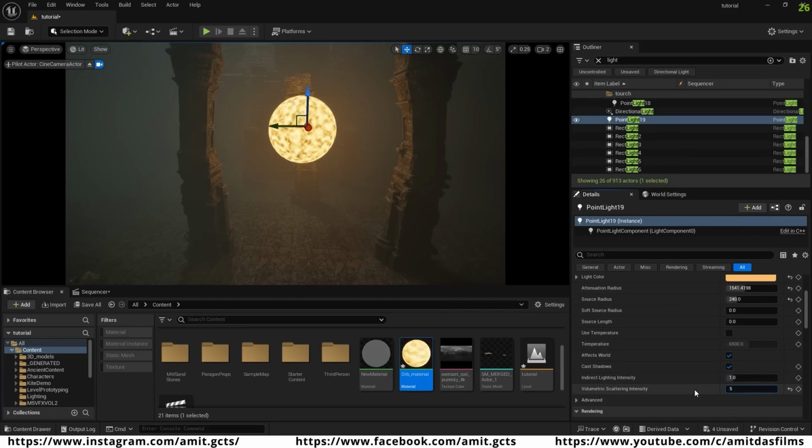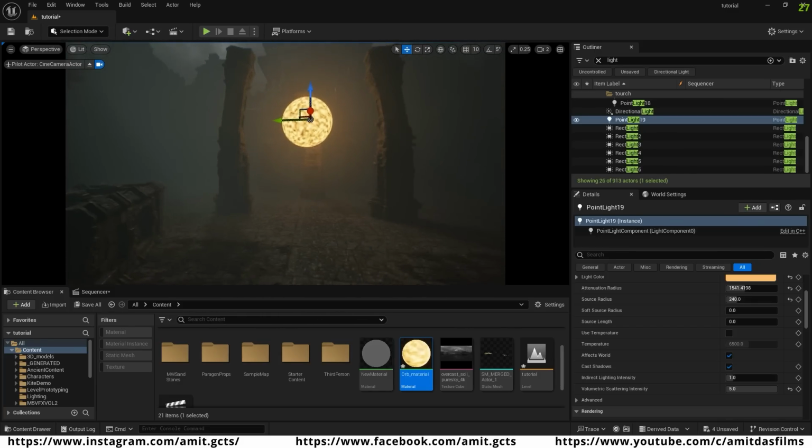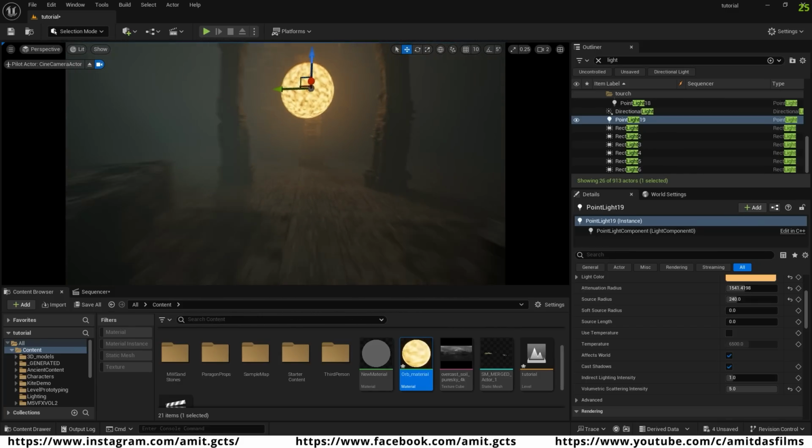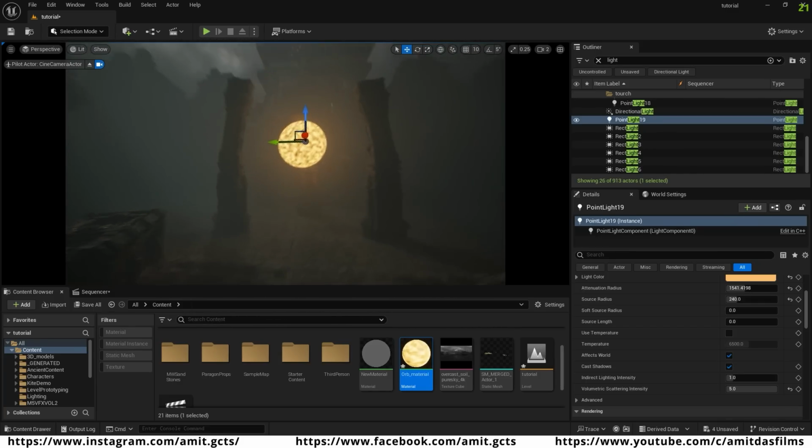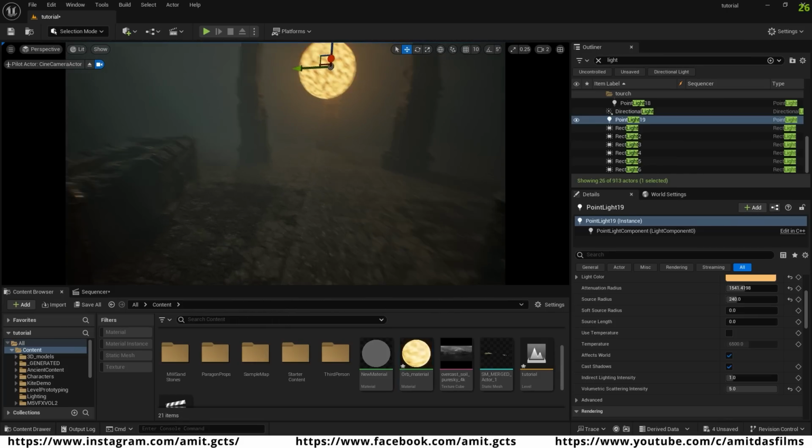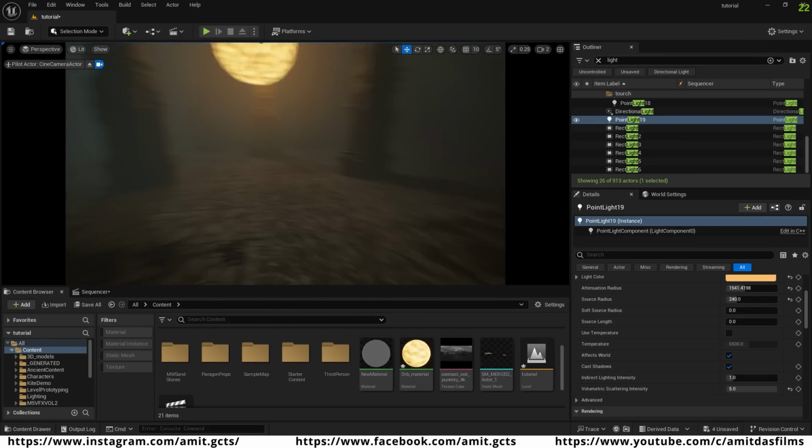So maybe we can put 5 on it. In that way we will get this kind of nice volumetric light here. Okay, so this looks very amazing. And now we're going to design this bottom area here.